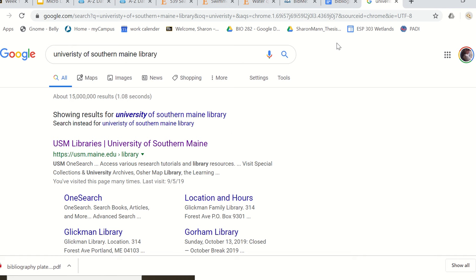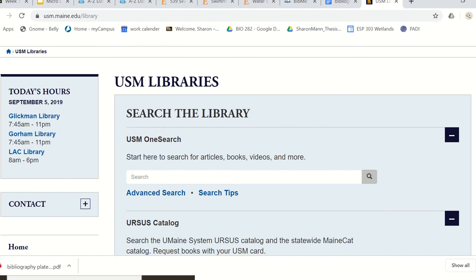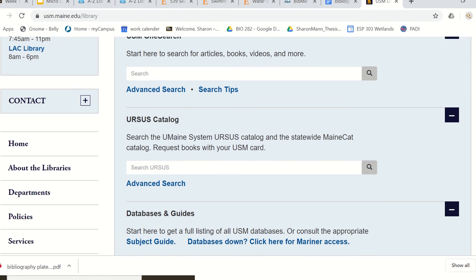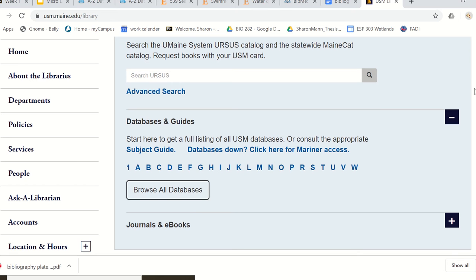Okay, and then you'll see it comes up right here. I just prefer to type in Google because our website in Main Street is kind of a hot mess. So this is an easier way to go right to the library page. And I'm going to scroll down and go to Databases and Guides. And I'm going to go to S for Science.